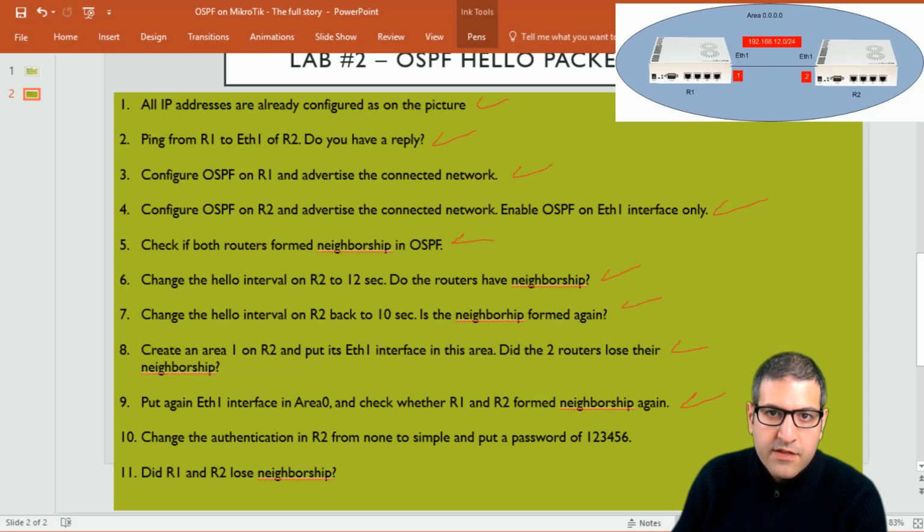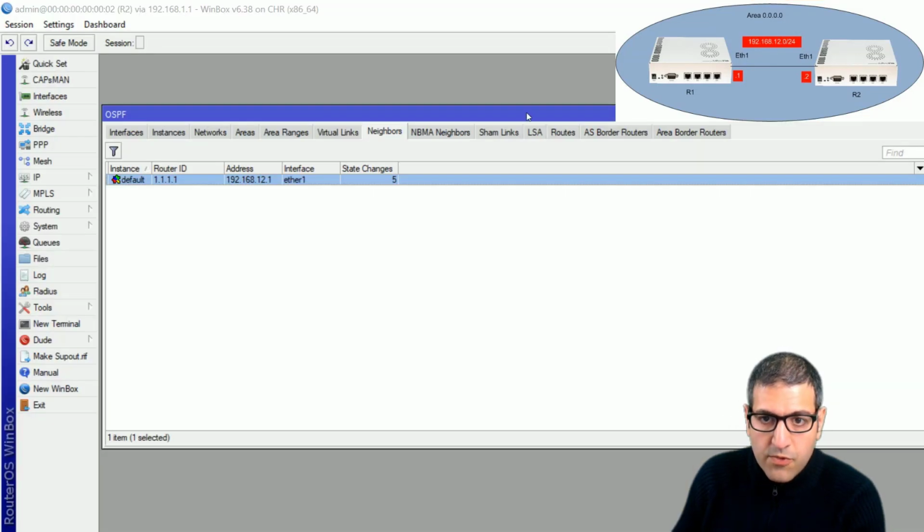Also remember when I said that if we change the authentication on one of the routers, even though they have the same hello and the same dead interval and they are in the same area, if you change the authentication, then in this case they will also not form neighborship. They are asking us here in point number 10 to change the authentication in router 2 from none to simple and put a password 123456. So at this moment, both routers don't have authentication, so there is no password in any of the two routers. That's why they can form neighborship directly. That's by default. But MikroTik allows us to put a password inside the OSPF. And in this point number 10, they ask us to change the authentication and put it 123456.